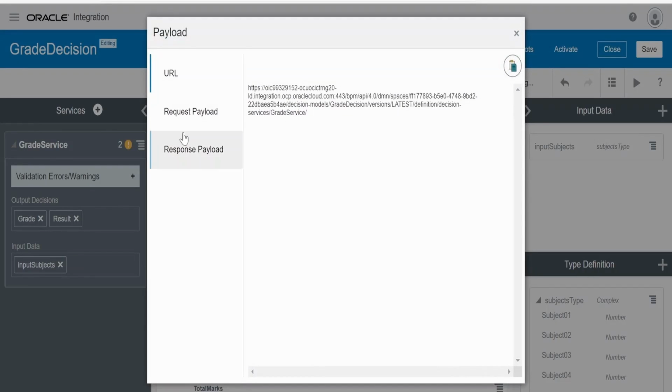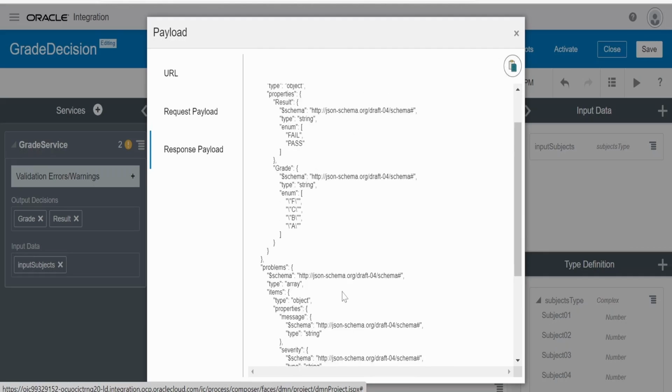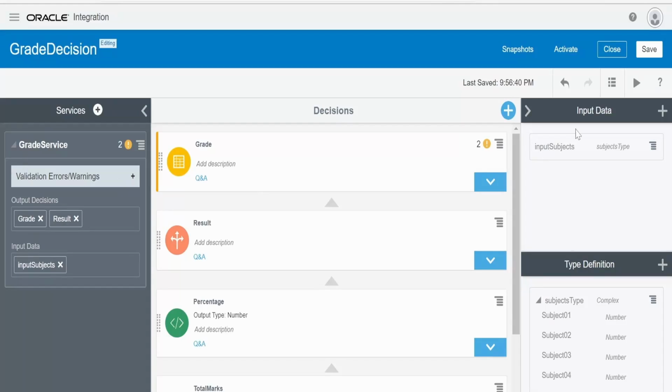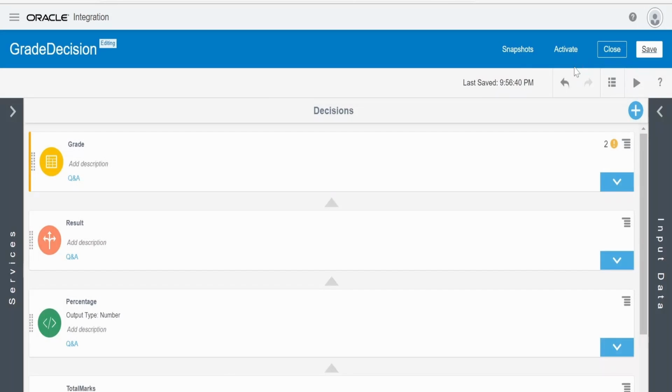If you click on the payload, here you will get the details like how you have to construct the request and the response. With the help of this, you can test the application with the help of Postman as well as integrate this from the integrations. As we are going to make use of the decision element within the BPMN components within our process application, it will automatically make a call with the help of these services. Let me just toggle this back, click on save, and this time I'm going to activate.